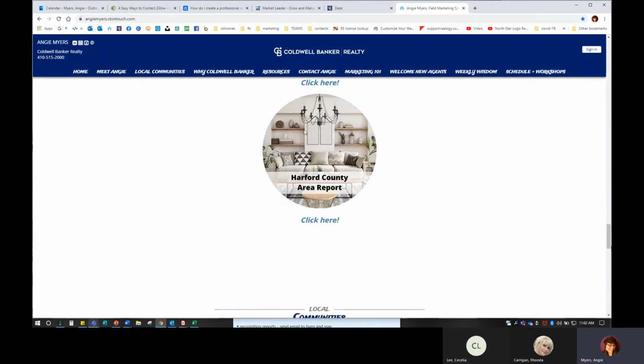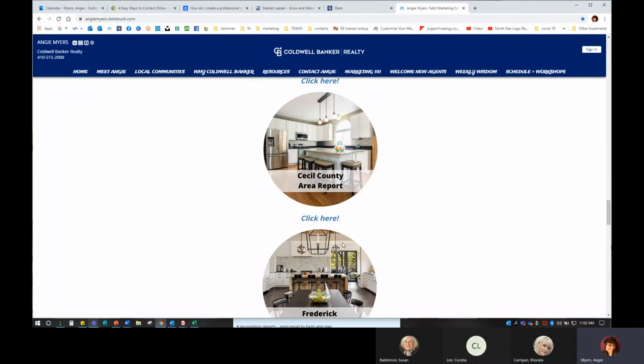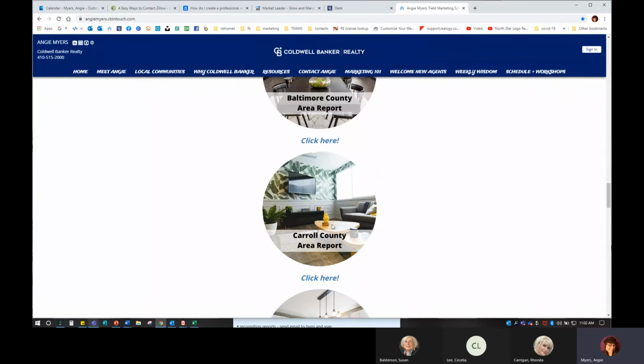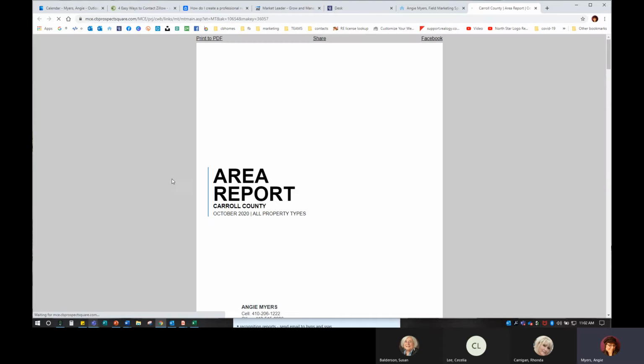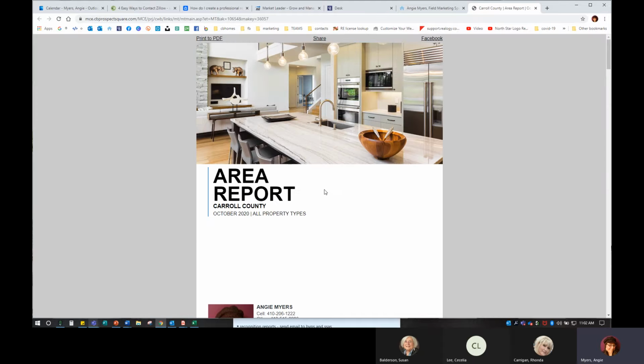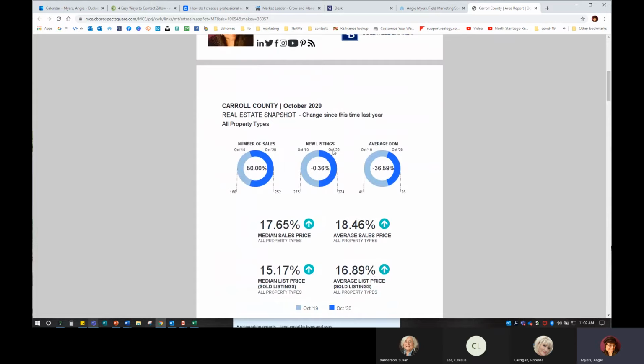For whatever reason, my particular photos, when I clicked on them, the hyperlink was not working. No harm, no foul. I just put a hyperlink underneath so someone can click on it. They can get to that particular report. So if someone would like a Carroll County area report, they can click here. They're going to get straight to that area report. It's going to give them all of the information that they need for the current real estate market.